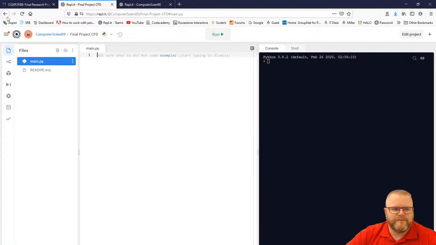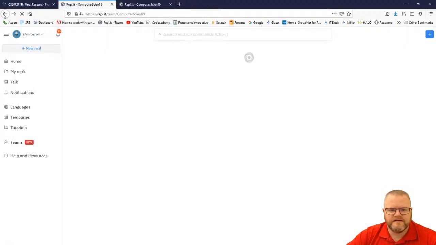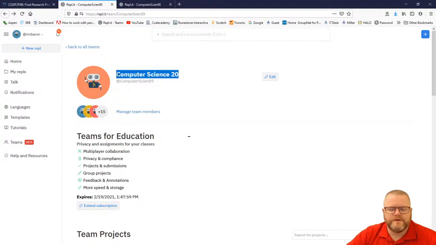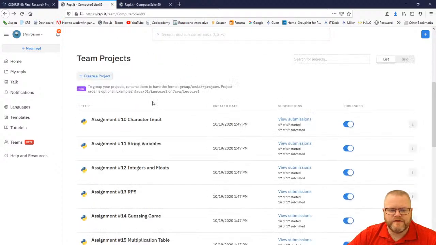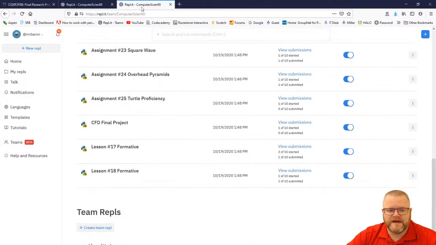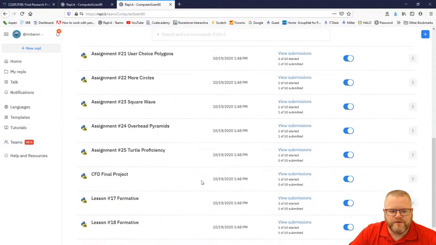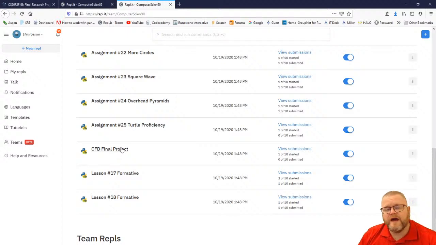This is the example of where it would be if you're not using Turtle. This section here comes from the regular Computer Science 20 team that I created on Repellent. That's where you would submit if you don't have any Turtle in your program. If you do decide to have Turtle, then you're going into the Computer Science 20 with Turtle class that we have. If you go in here, there's also a CFD final project. You don't have to do a final project in both. You just put your code in the one that you need. If you have Turtle, you put it in the Turtle one. If you don't have Turtle, you put it in the non-Turtle team.